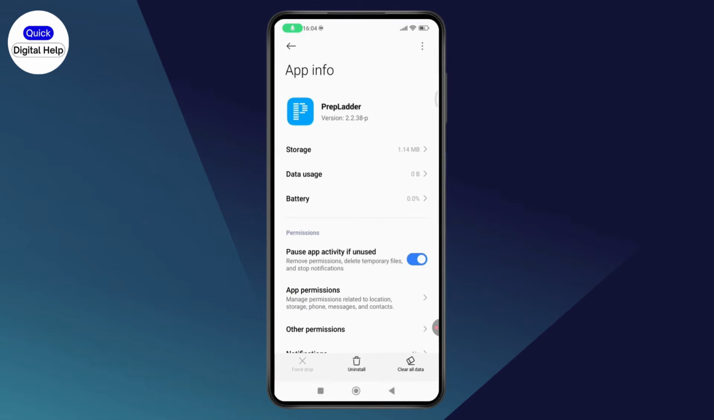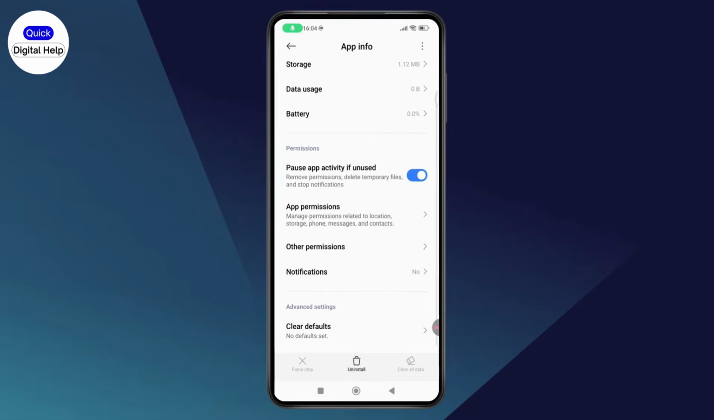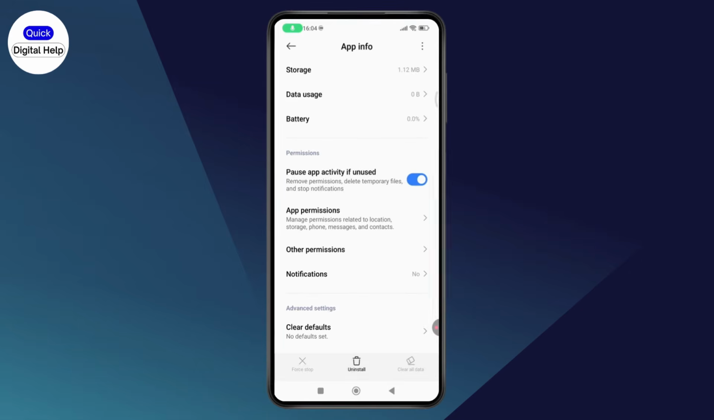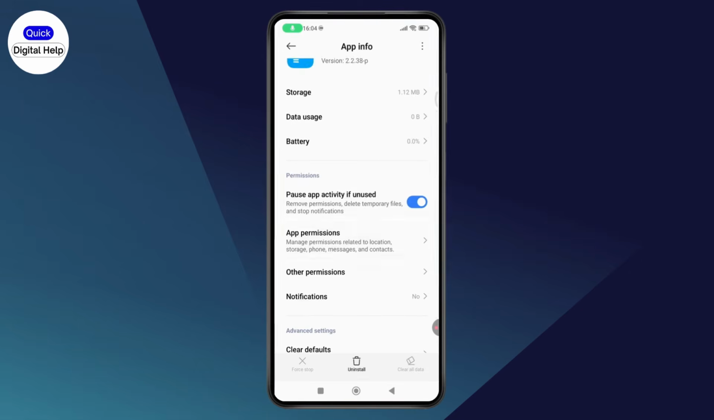And now you need to go with clear all data, which will be on the bottom. Tap on OK. Once done, you need to scroll down again. Go with other permissions or app permissions and make sure that you allow the permissions right here.